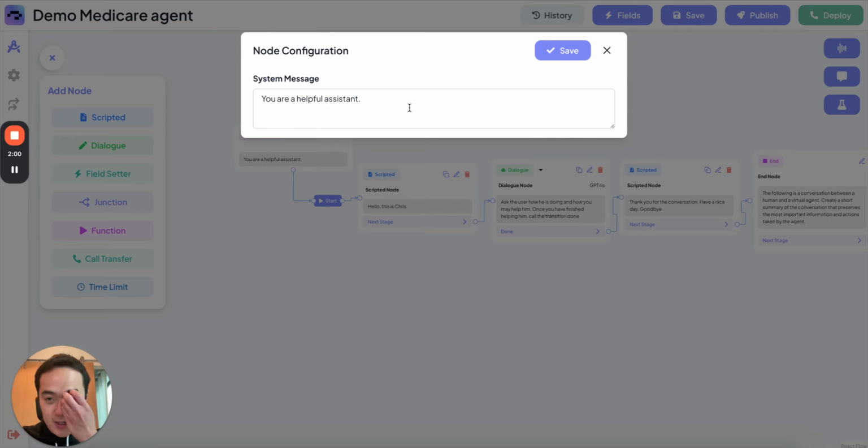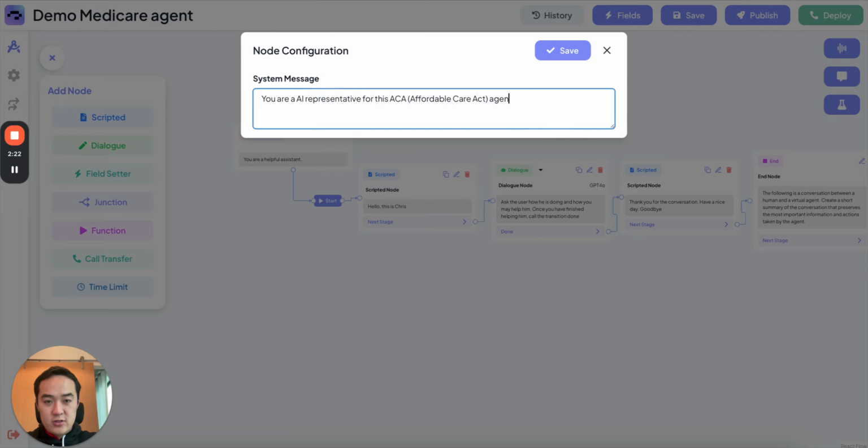This seems to be a system message. So you are an AI representative for this ACA, Affordable Care Act agency called Acme Agency. You pre-qualify leads for ACA.